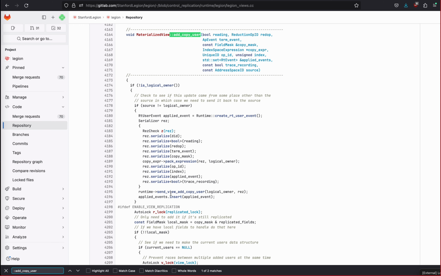If not, we're going to end up sending a message over to the node that is the logical owner of this materialized view, right? So remember, you might have many copies of each materialized view around the machine, but only one node, the logical owner node, actually tracks the data structure, the expert view tree. So if you're not on that node, you've got to send a message over there to do that, and that's what happens in this is logical owner branch over here.